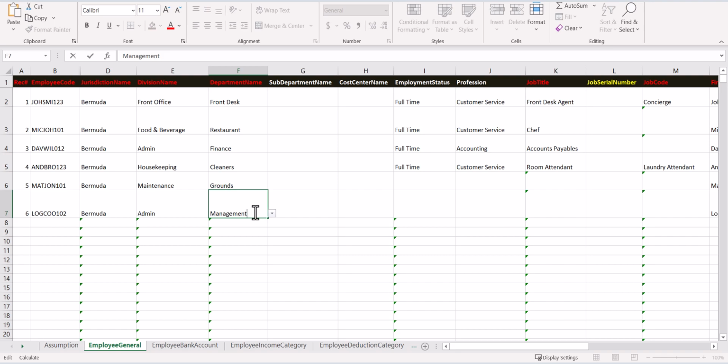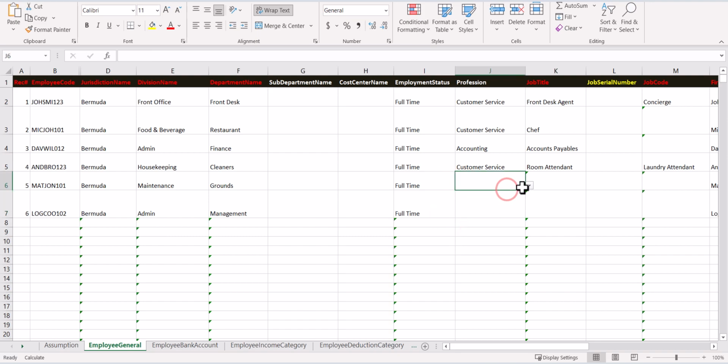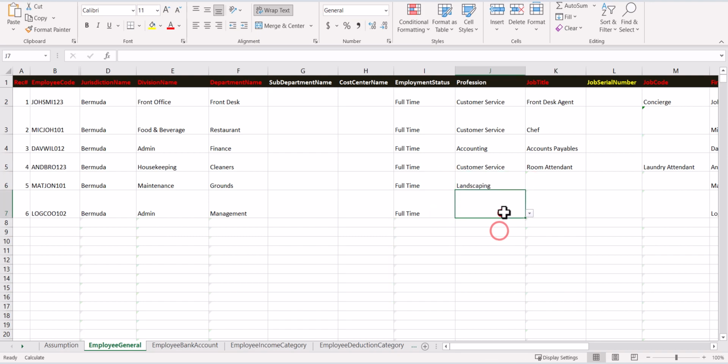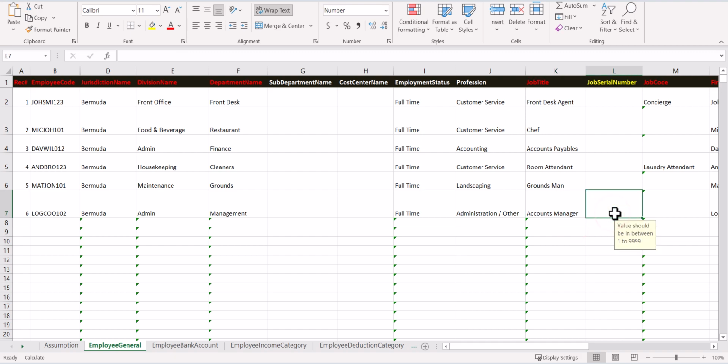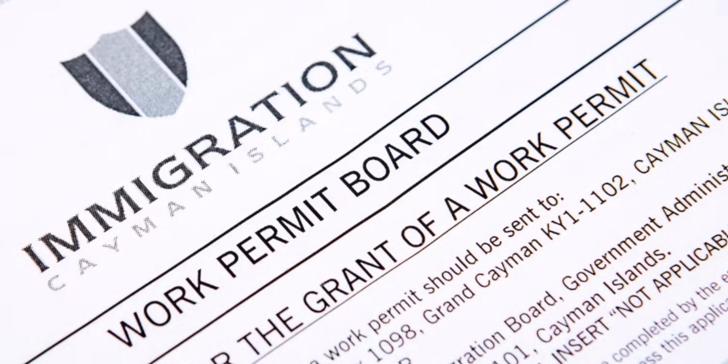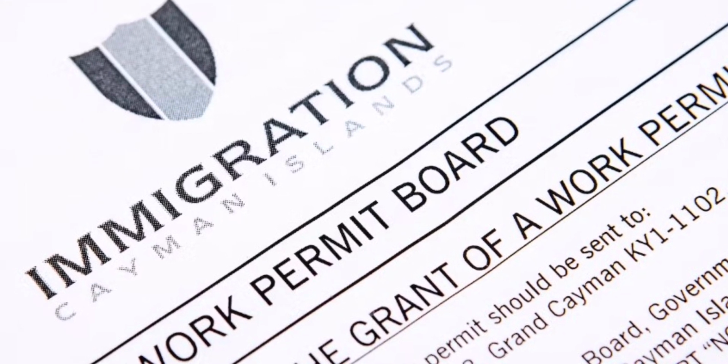Columns I and J are not mandatory, however you can select the employee's status and profession from their drop-downs. The job title column is another mandatory field. Make certain a selection is made here. The job serial number applies to any employees with an immigration status. The numeric values for this field can be from 1 to 9999.